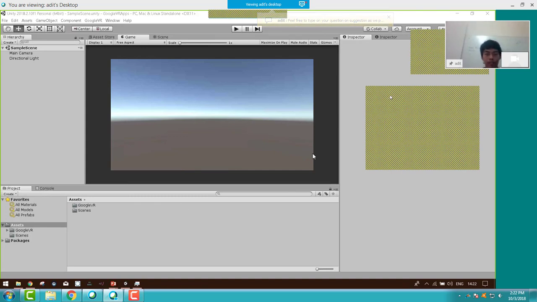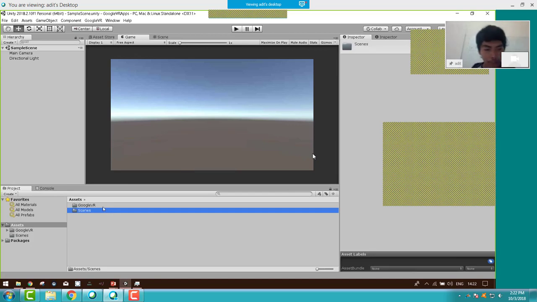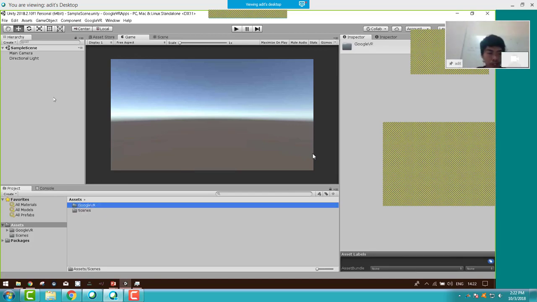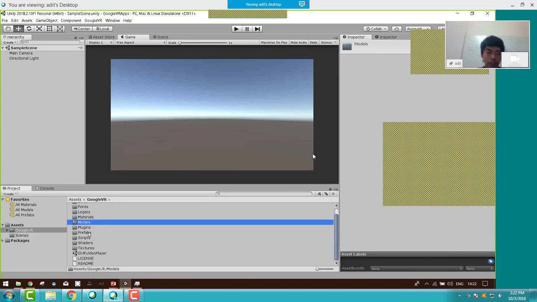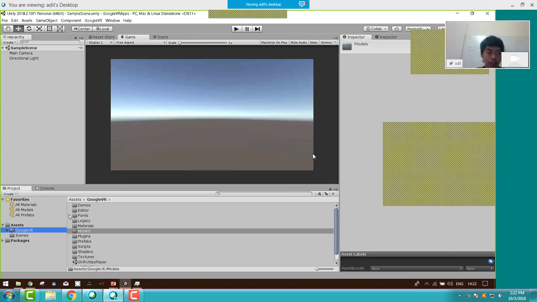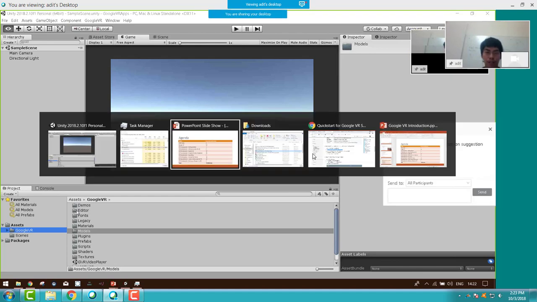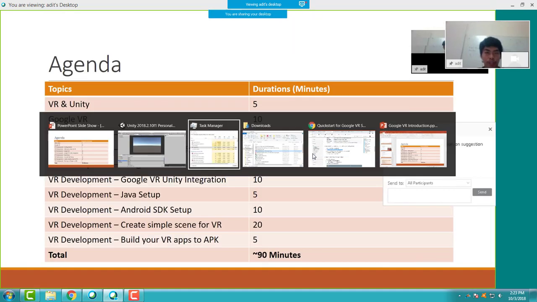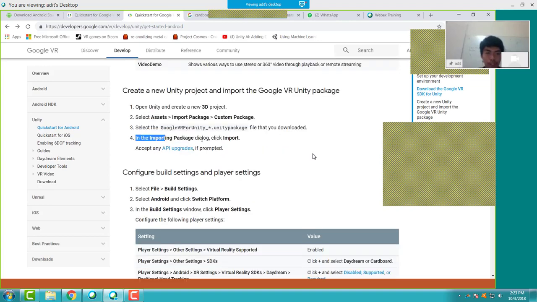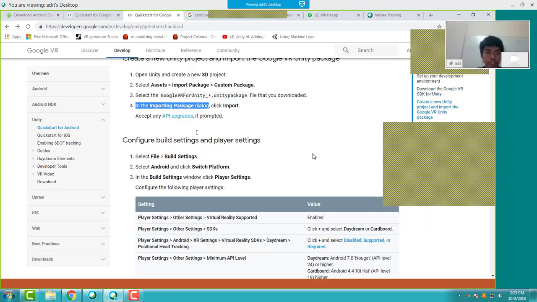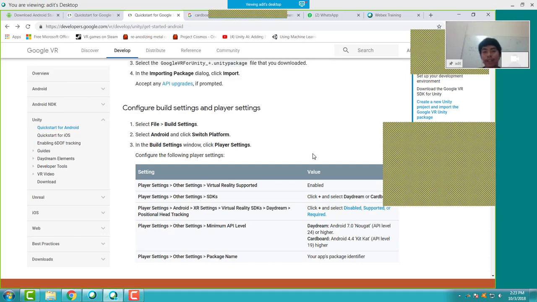All right, it's already done, and you can see in our project we have a Google VR folder, and there are a lot of folders and scenes that Google already provides us for developing VR using Google VR. You can come back again to the developer page, as we already imported the package. The next step is to configure the build settings and player settings.